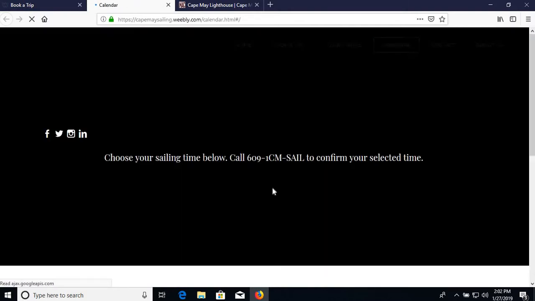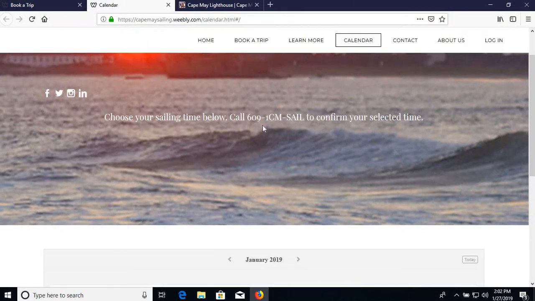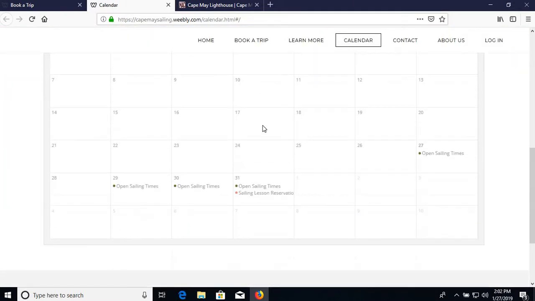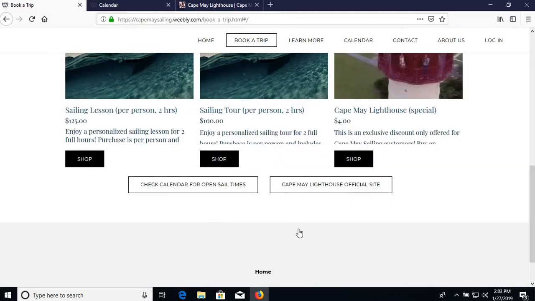And also check calendar for open sail times. I chose to do that button because we need to coordinate a schedule if someone's going to actually do this. We have a phone number to call here to confirm the time as you book your reservation. If you see open sail times, we have 9 o'clock to 1 o'clock. That's available this 31st of January. It may be a little cold out, but that's just a theoretical kind of thing.